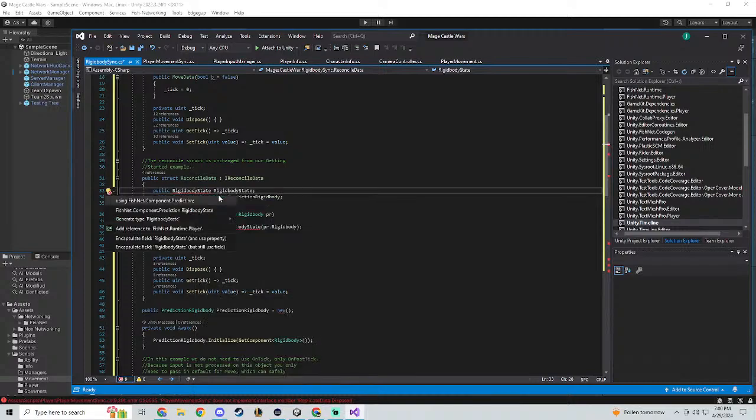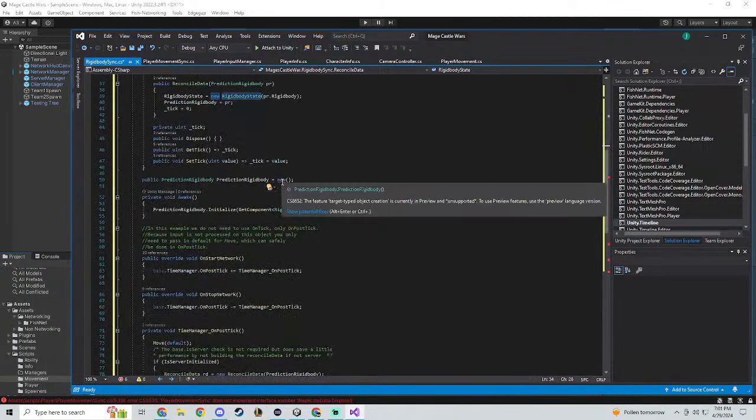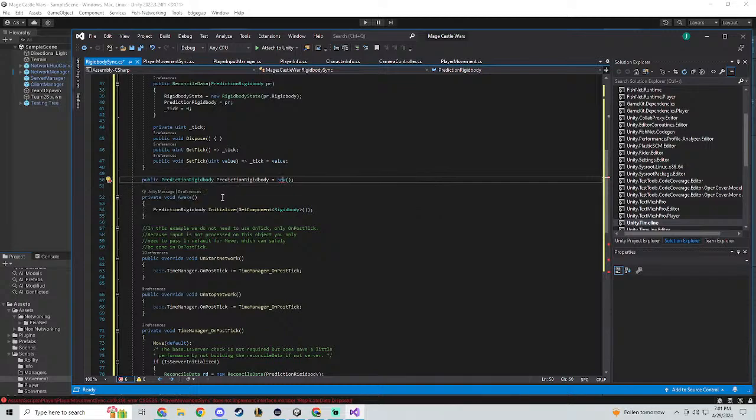Prediction. Component prediction. Okay. So that actually helps clear up a lot. And we'll just work with this for now.